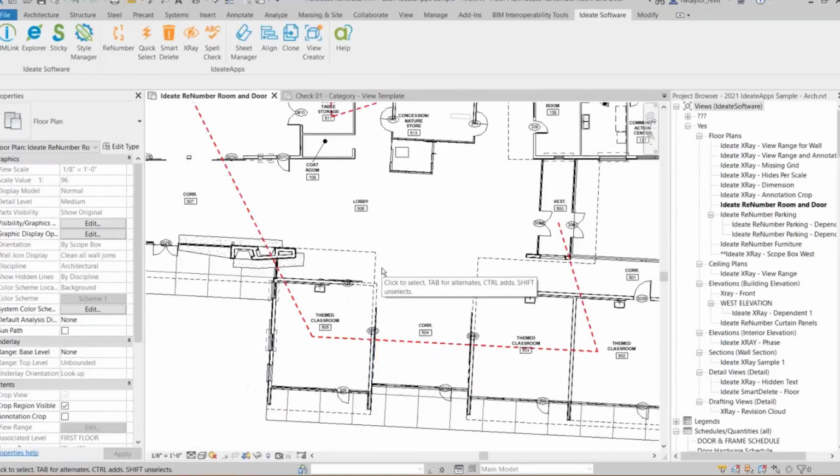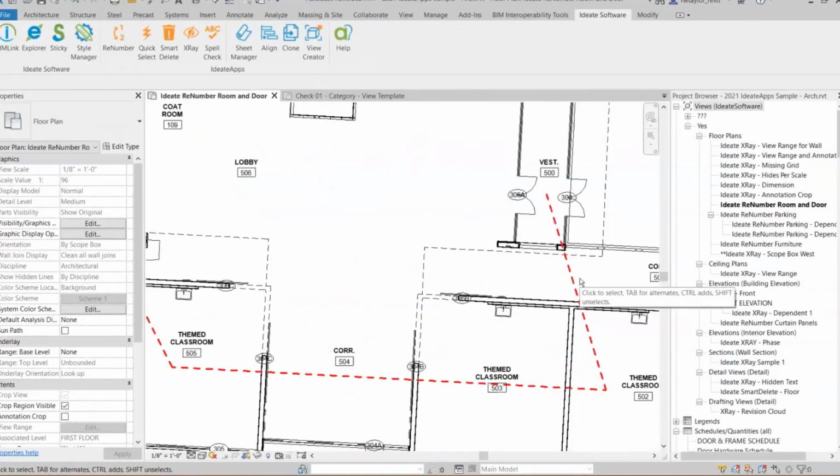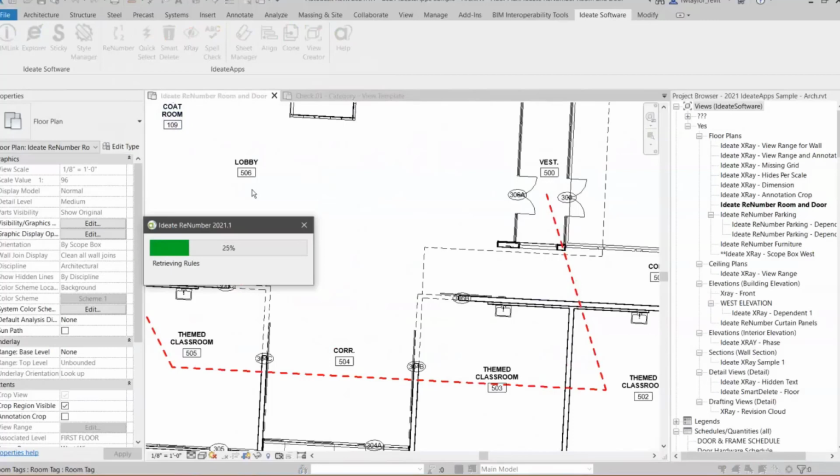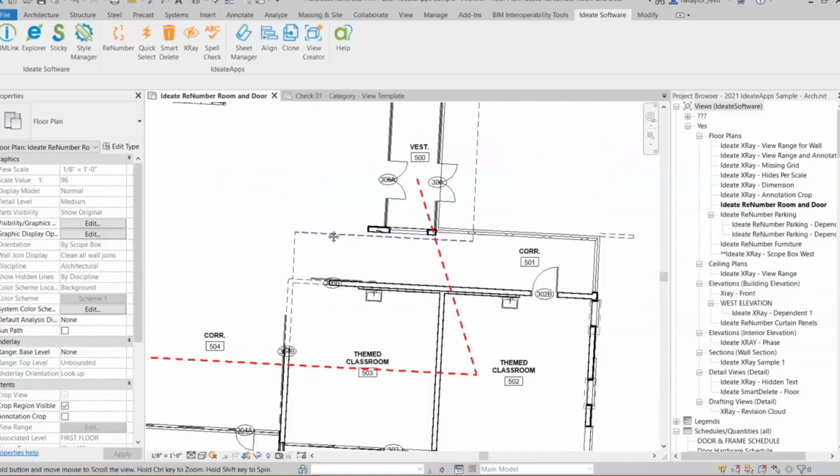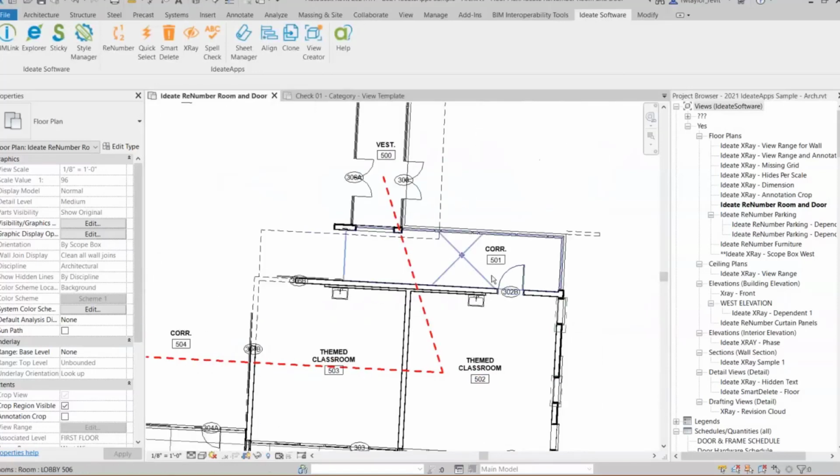Now, where I drew this line, you'll notice that there was a couple selections there, right? There was the selection for what we call crossing and vertex. So crossing means that I crossed through this corridor, right? And you'll notice that I crossed through that corridor and it picked that up as 501. And then I crossed through this classroom as 503, it picked that up.